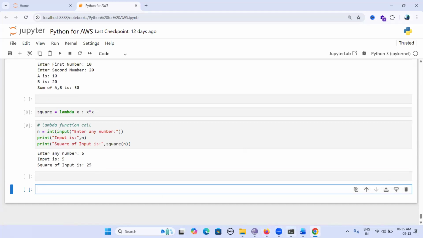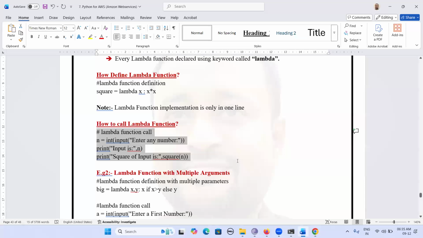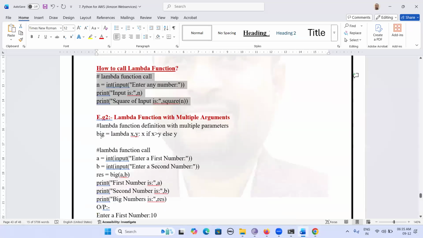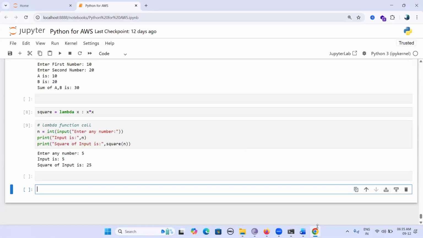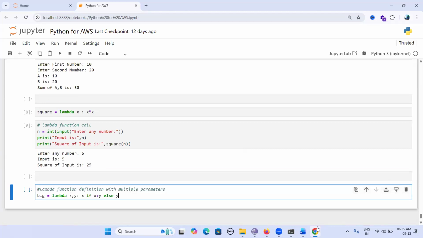Next example, I am creating a Lambda function with two parameters. Let's see the implementation here. In this Lambda function, I am taking two parameters. Then I am writing a condition saying if the x value is greater than y, return x. If the y value is greater than x, return the y value. The variable is named big.